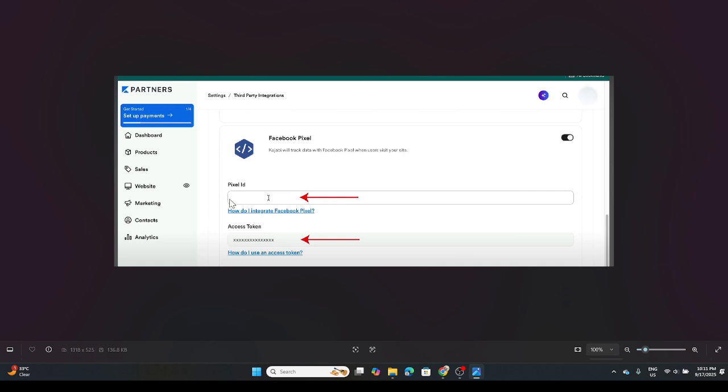Be sure to double check that there are no spaces or errors, as even a small mistake could prevent the pixel from tracking data properly. Accuracy is key here to ensure that the data flows correctly from Kajabi to Facebook.